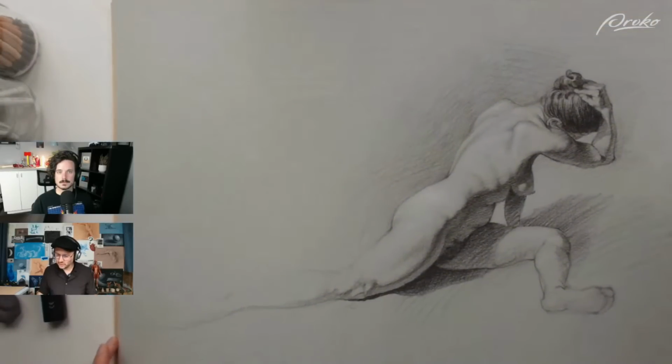Again, I'm just going to continue to show some finished work. And if anybody has any questions about these particular drawings, please feel free to ask.